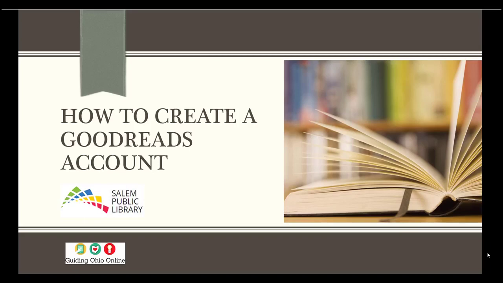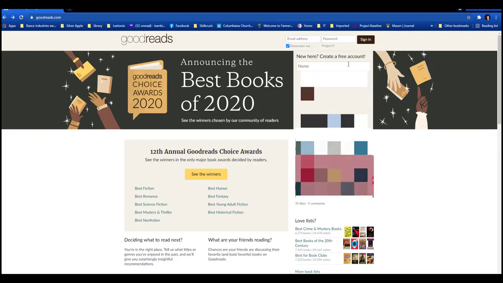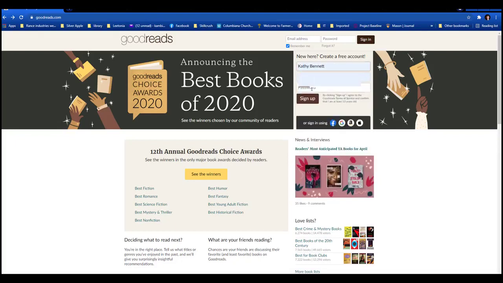Today I'm going to show you how to create a Goodreads account. So the way you need to get started is you will first open your browser. You will need to go to goodreads.com. And once you've done that, you will need to create an account. Right here, you will type in your name and then your email and then make a password.